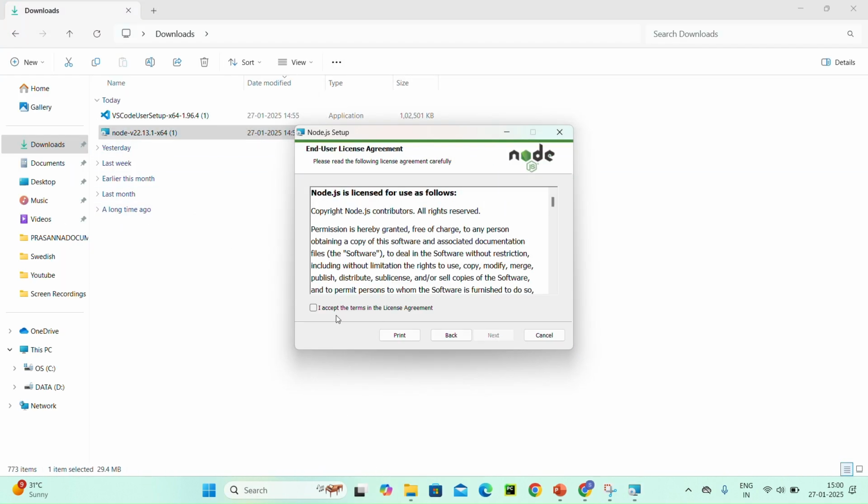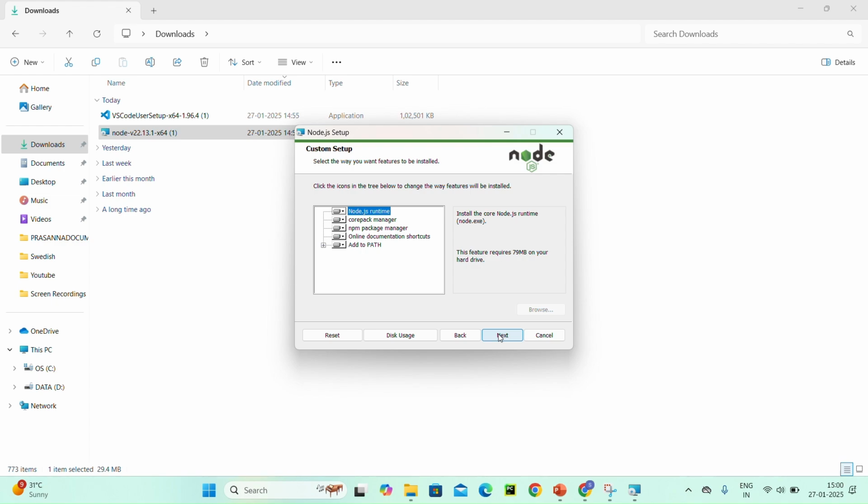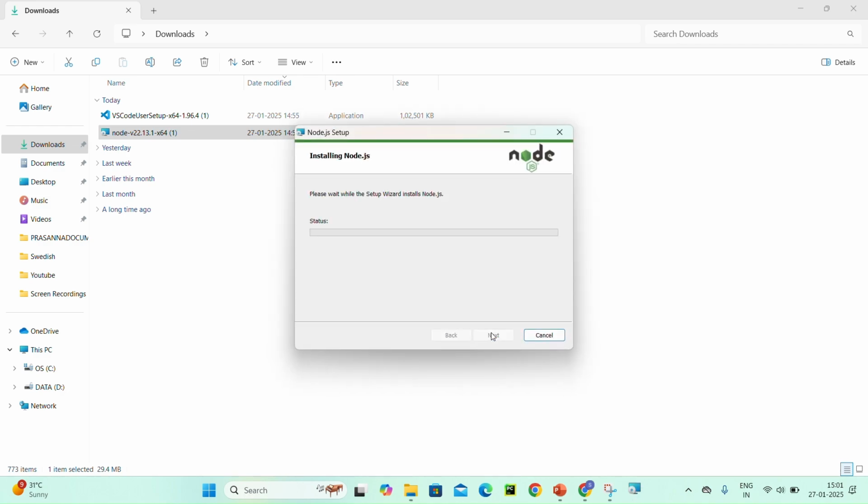Next, and you need to accept the agreement as we done before. Click on next and next. This is the default address where it will be installed. If you want you can change that and click on next. Click on next. This is like additional extensions. If you want you can install, but no, I am not installing. We can install it later. Okay, click on next. Install. Click on yes. If you get anything like this, do you want to allow this or not? Click on yes.